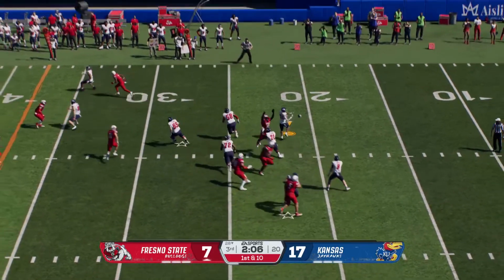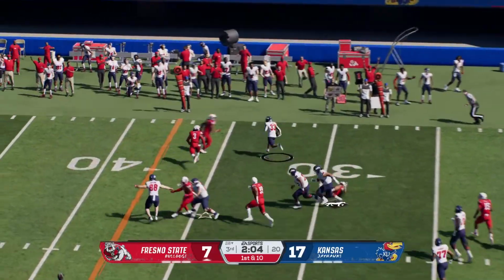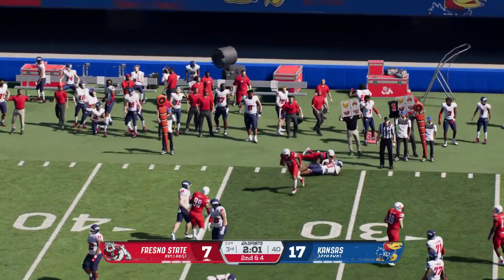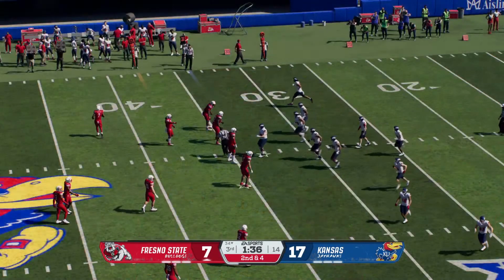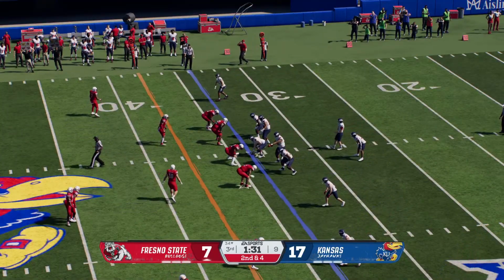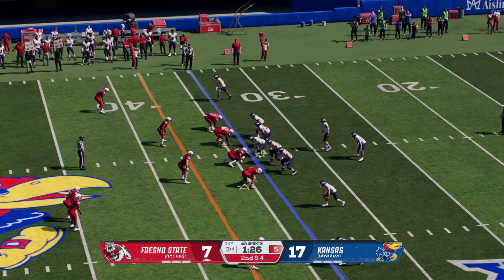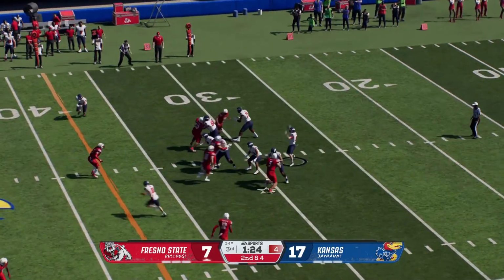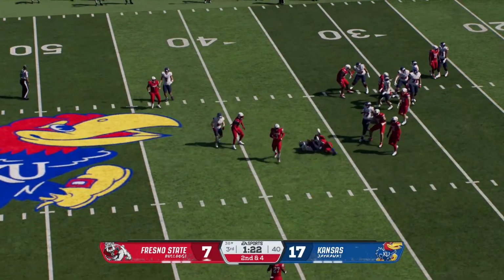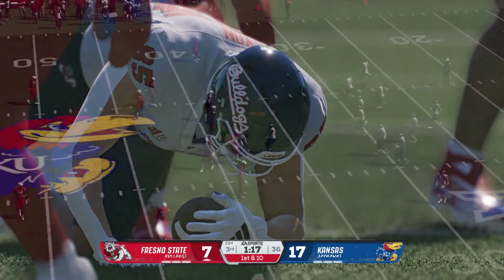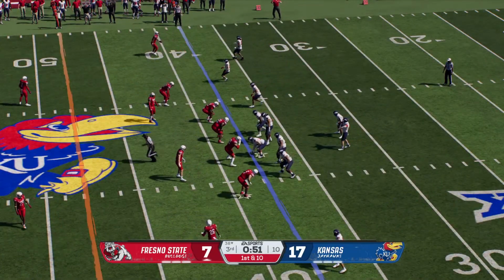On 1st and 10 here, looking to throw the ball. It's a screen pass complete to the running back. They bring him down, but the back able to pick up some decent yardage in that screen. What's the play call here on second down for this offense? Dropping back, it's Warner. Makes a quick grab. They bring him down to the 38, but that's good enough for first down.